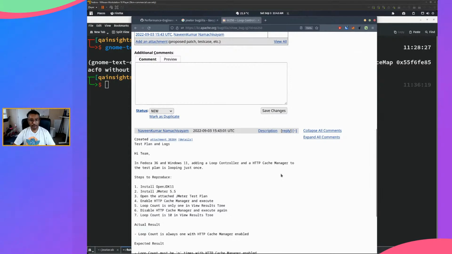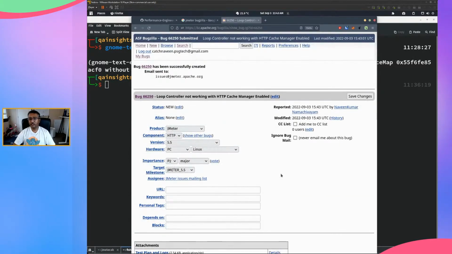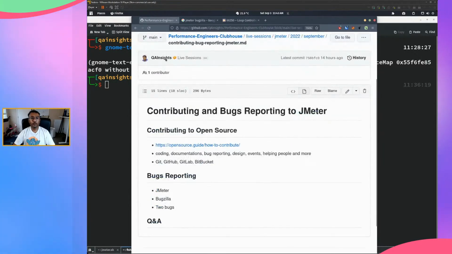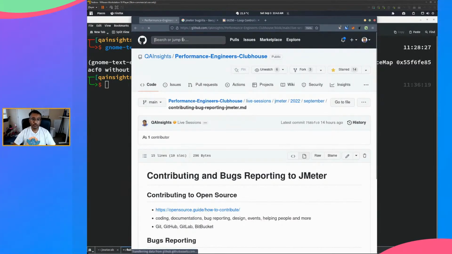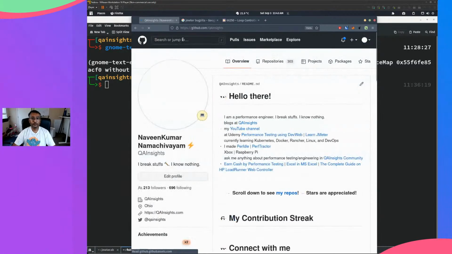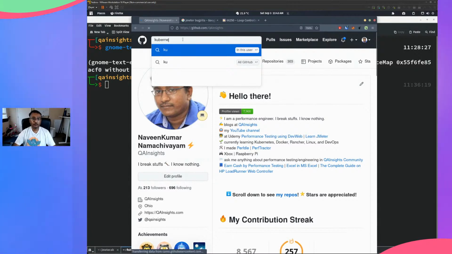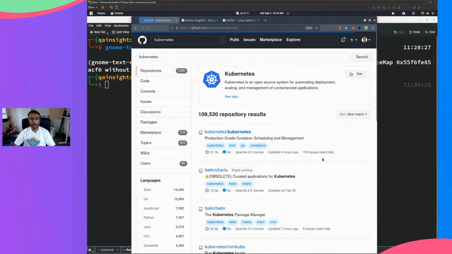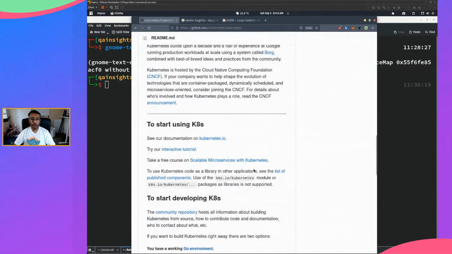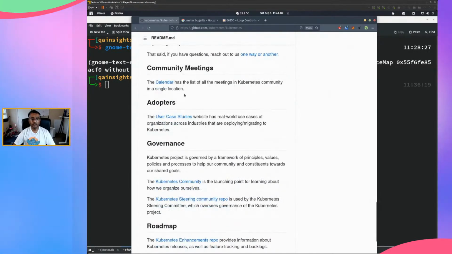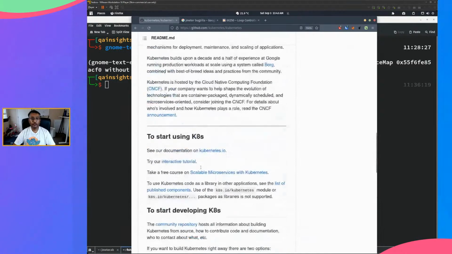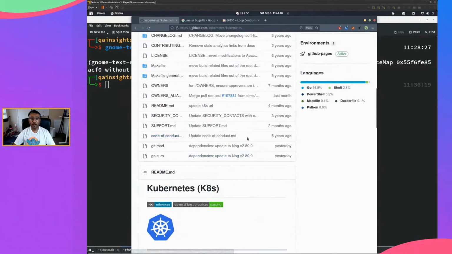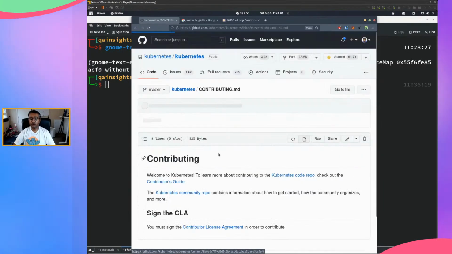So this is how, my friend, you can contribute to JMeter, not just JMeter, any project, whichever you're interested. Just follow the README file. So any project, if you take in GitHub, it will have a README file. Let me just go to, say for example, Kubernetes, right? And usually they will have a how to contribute file. If you just scroll down, definitely you will see some contributing document here. So you can just go through this.